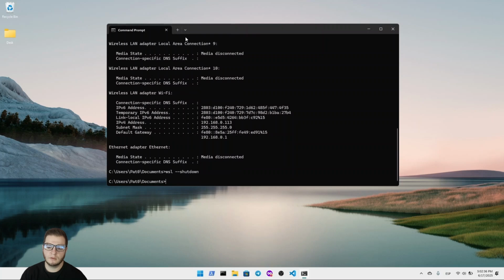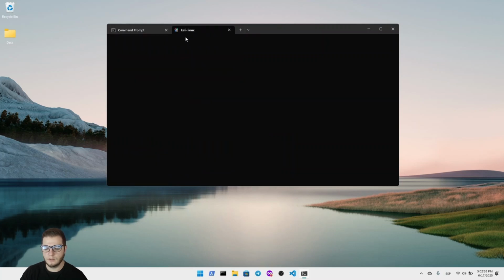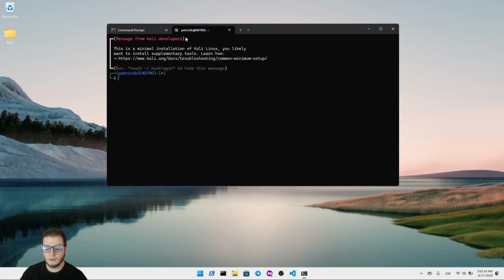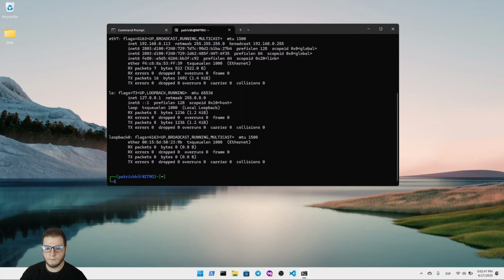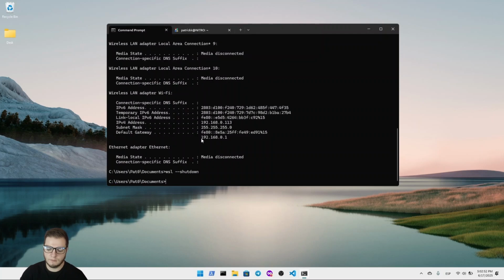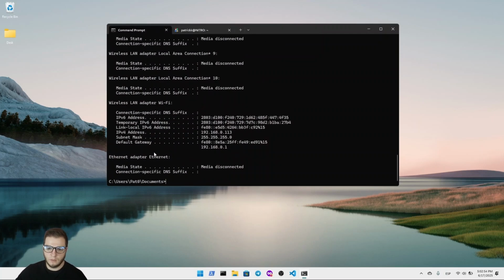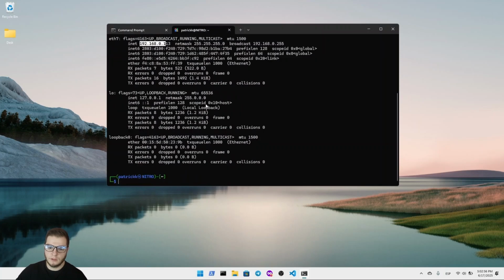Now we open up Kali again just to check if the IP is now the same as on Windows. So we do ifconfig, and as you can see, we have the same IP configuration as on Windows. So this is really nice, and it will come in handy at some point.